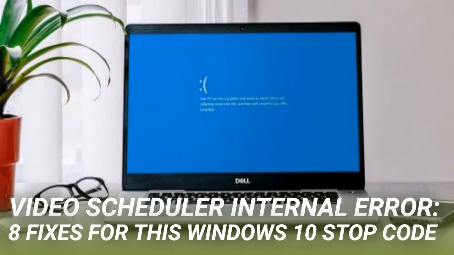This is especially true when the BSOD is accompanied by the cryptic Windows 10 Stop Code, Video Scheduler Internal Error. This can be tough to track down, but we've compiled a list of potential fixes to make your life easier.